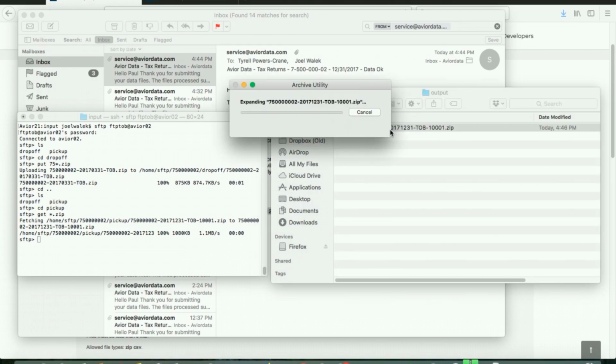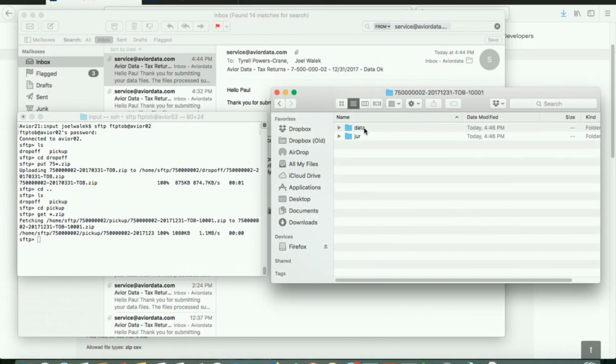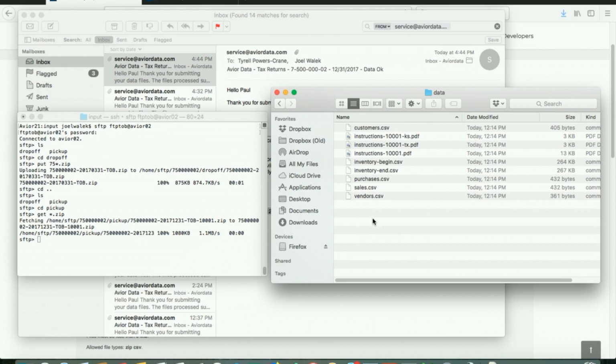We're going to open it up. So this will create two folders, a data folder and a jurisdiction folder. The data folder is going to have the supporting data that is used to generate the return. This data is what auditors look at to compare the actual return versus the data that we received. This data also contains items itemized into purchases, sales, or inventory.